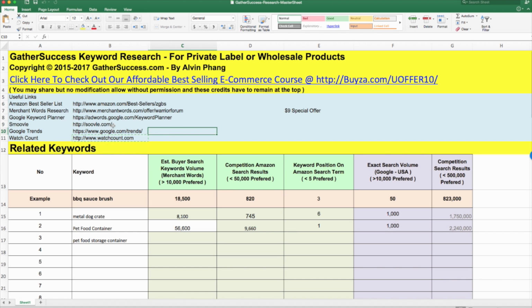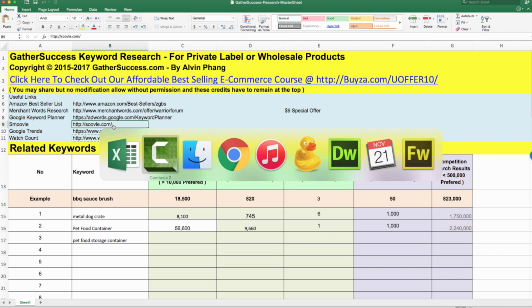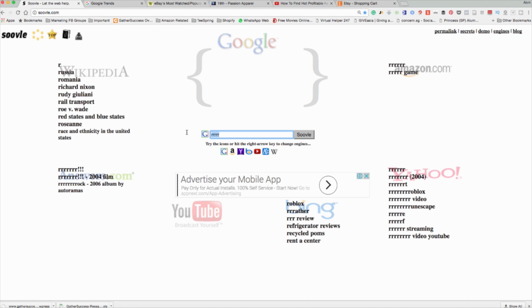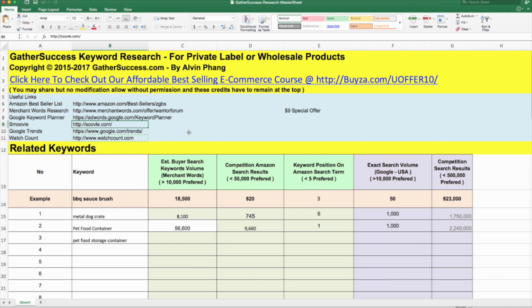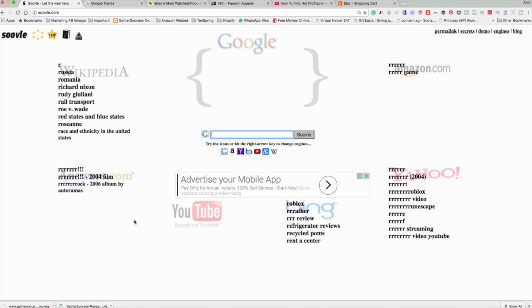The first tool I recommend is this tool, and it is very powerful because firstly it's free, and not many people know about it. There are some paid tools that do this particular service for you, but here it is totally free. So let's say we are doing pet food container in this case.